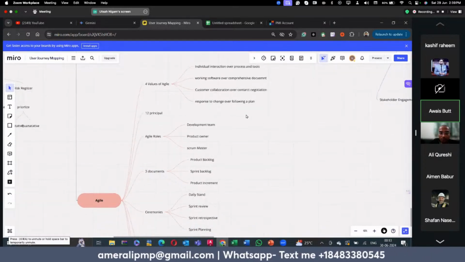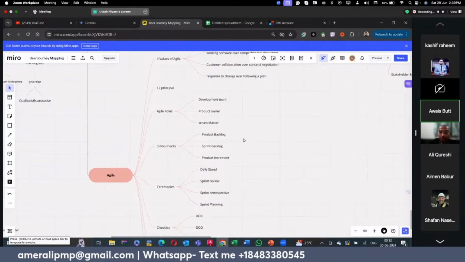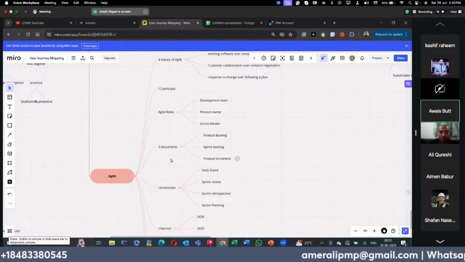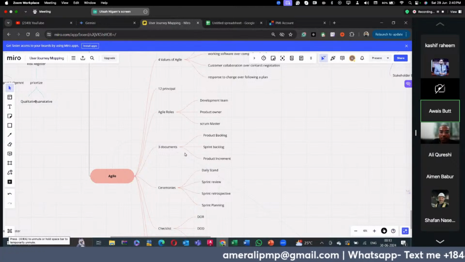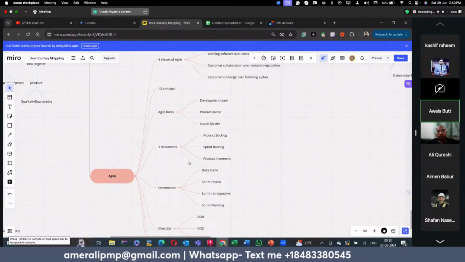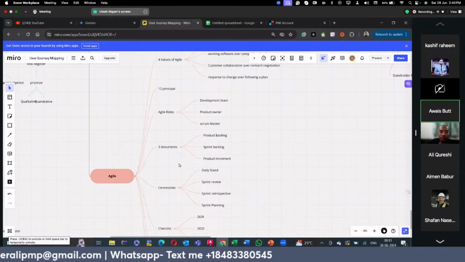Then there are agile roles, which comprise the development team, product owner, and Scrum Master. The Scrum Master plays the role of a servant leader. The product owner is, we can say, the voice of the customer, and the development team is who actually makes all the decisions during this whole life cycle.